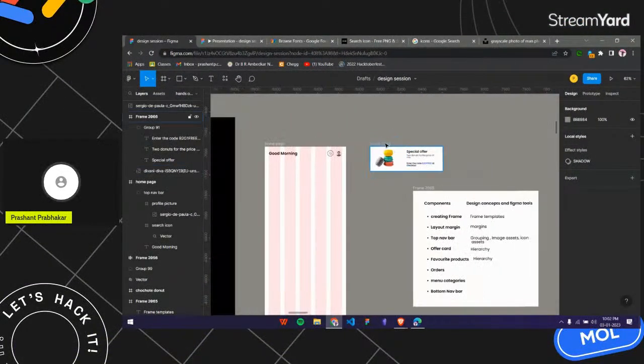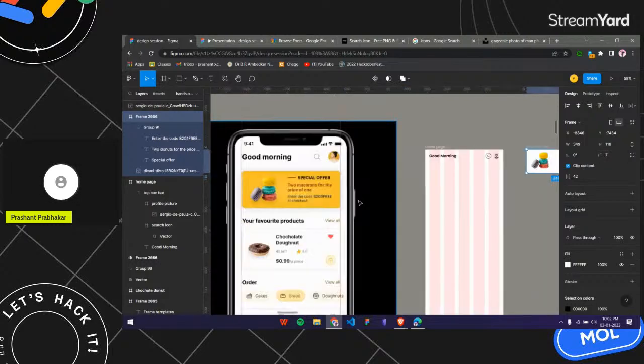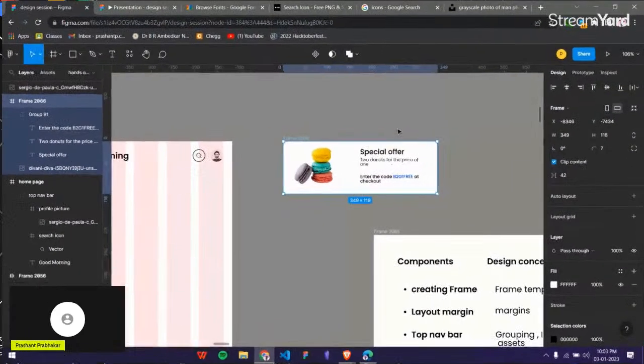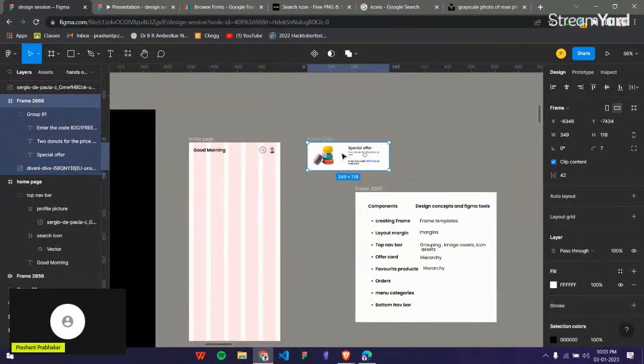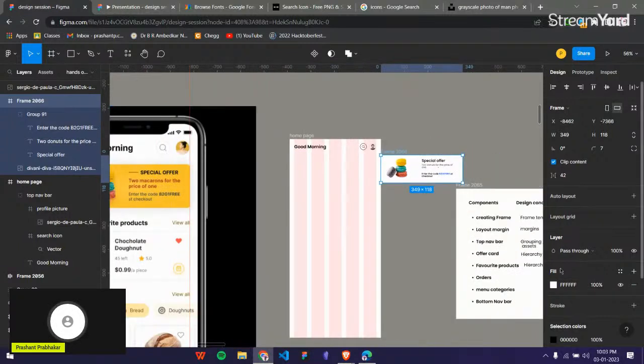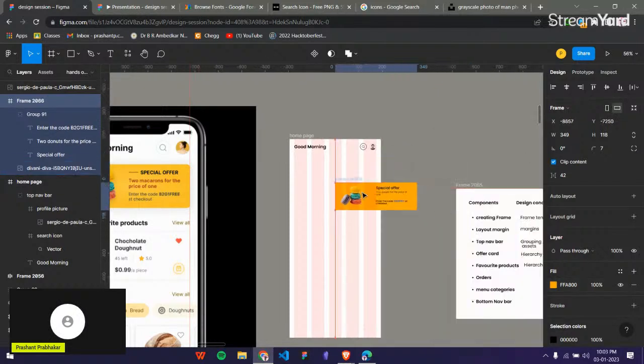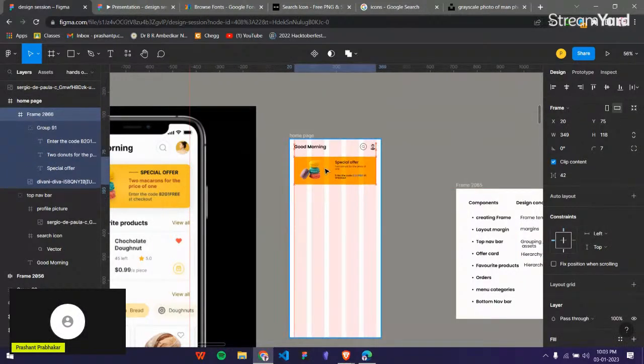So this concept of hierarchy is important, and I'll again put the corner radius because it is curved on the edges. So we have created this offer card and just need the color. For filling colors, there is this fill tab. I'll just click on this white square and I can change its color. So I'll just go to yellow and change it to this orange color, and I'll just put this inside.